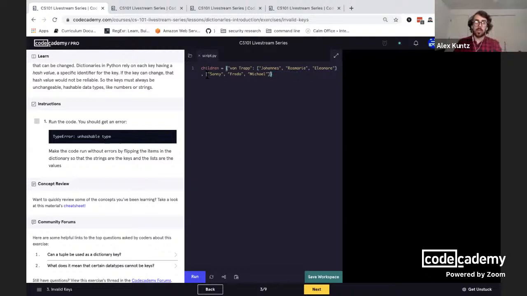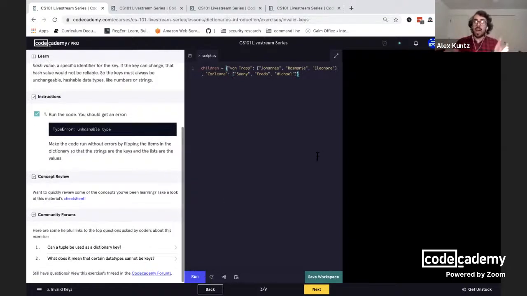Again, a good way to think about this is an actual dictionary where you have a word that you look up its definition. We have a word, which in this case is the last name of the family, and the definition is the list of members that belong to it.